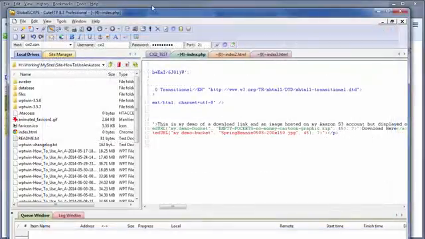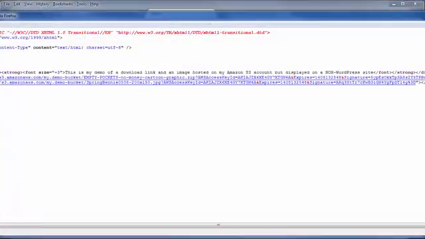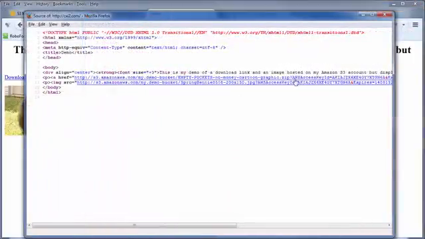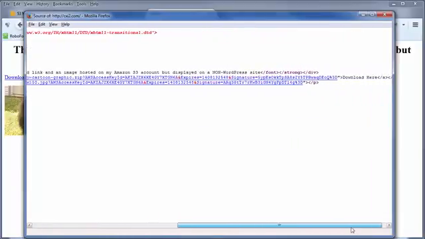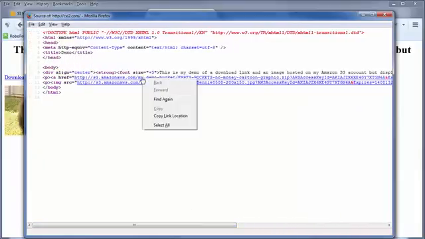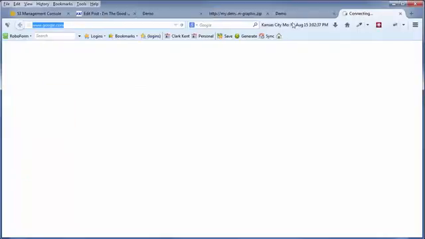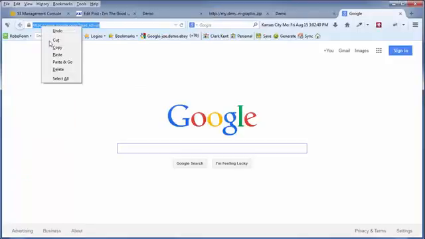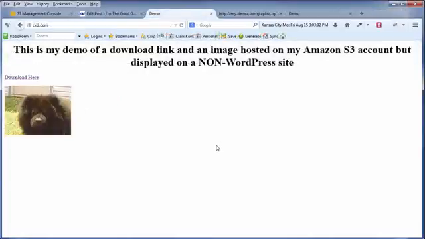Now, one last thing I want to show you is that if we look at the source file here, view page source, let me squeeze this in here. You can see all this gibberish here at the end. That's the signature. That's making this link no good to anybody that would want to share this anywhere else. So if you were to copy this and go to, let's say, a different tab and just paste that in here, you're not going to get much. So again, you can see that they're very secure.